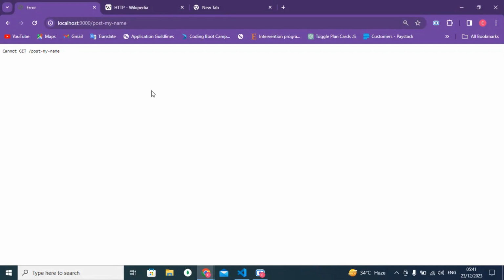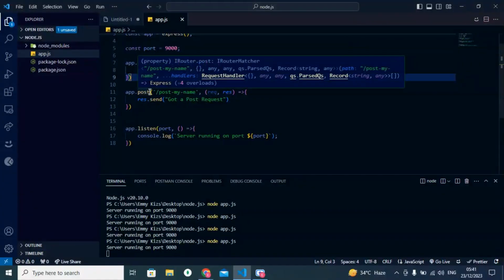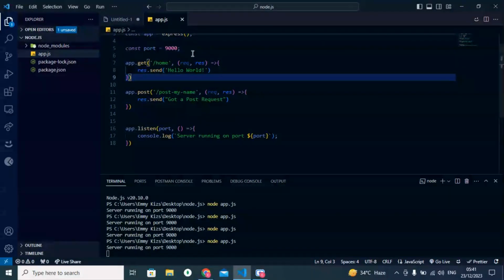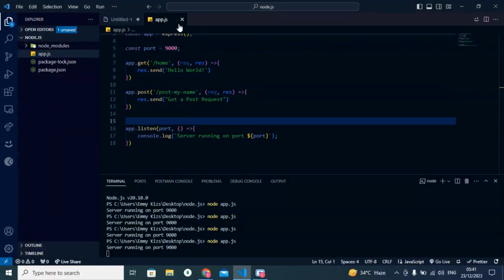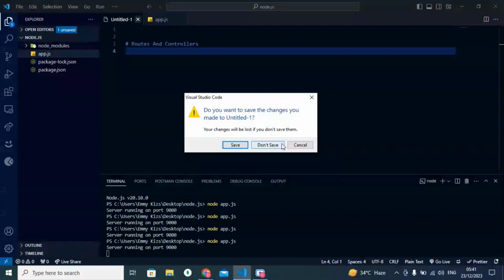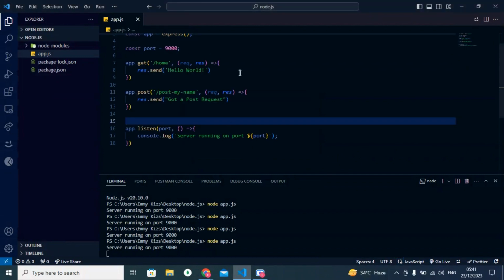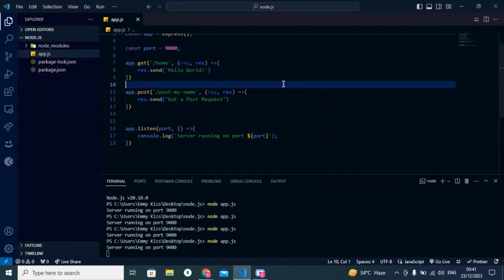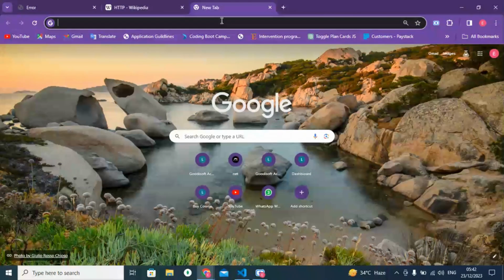So for you to be able to test your post request, we need to use Postman to be testing our endpoint, our API endpoint. So we're going to go to Postman right now. Postman has an extension in VS Code, so I don't need to go and download Postman.